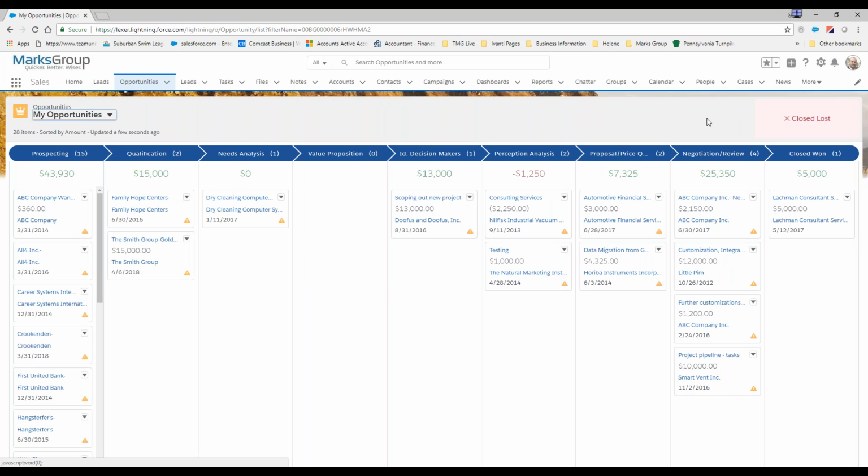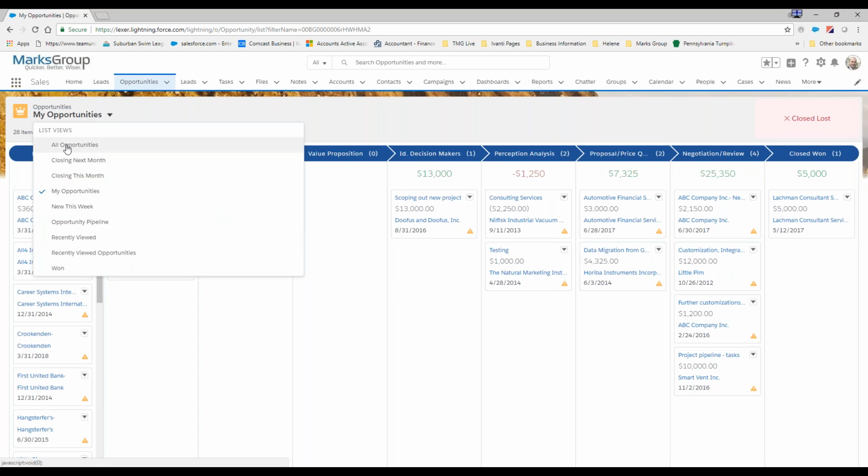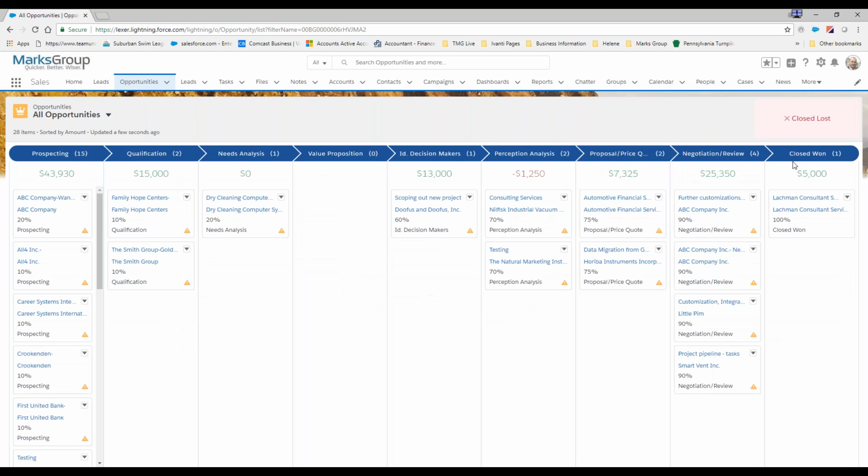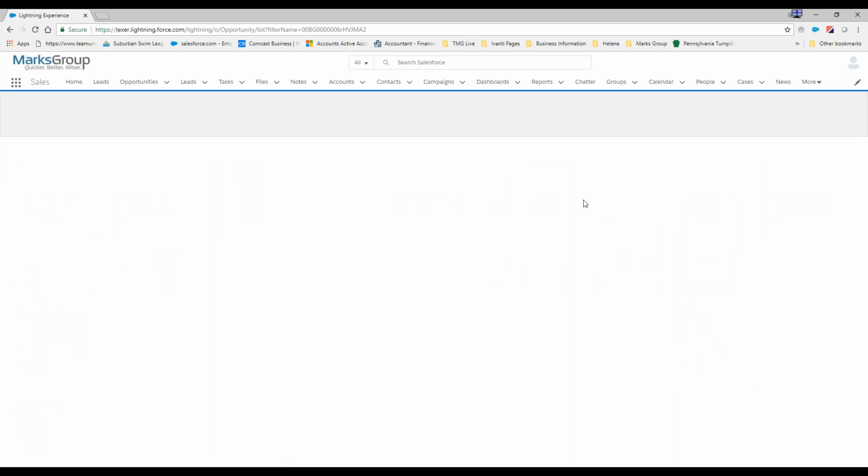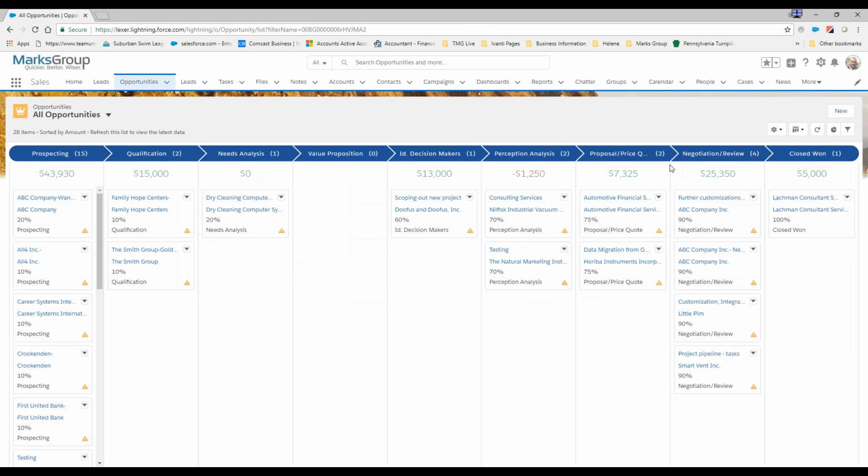Closed, lost. Why is that up there? I want to see, where's my view change? All opportunities. Where's my Kanban setup? I'm getting a weird, there it is. Whew. That was weird, wasn't it?